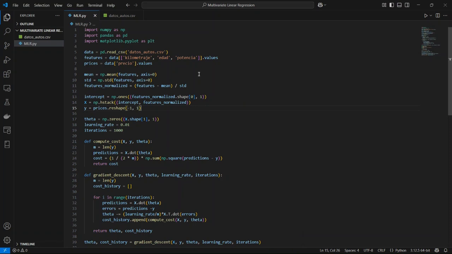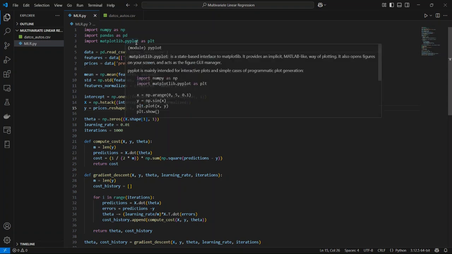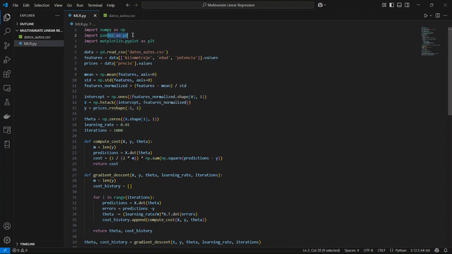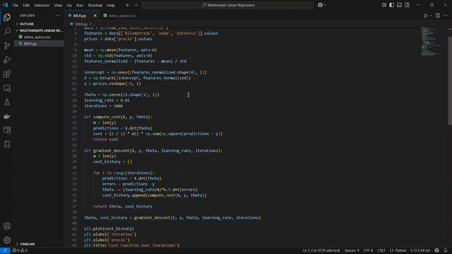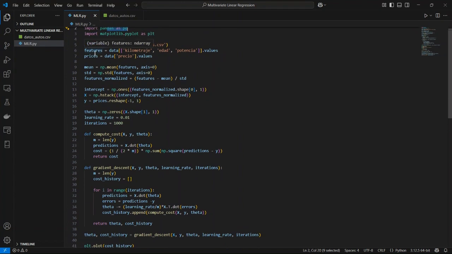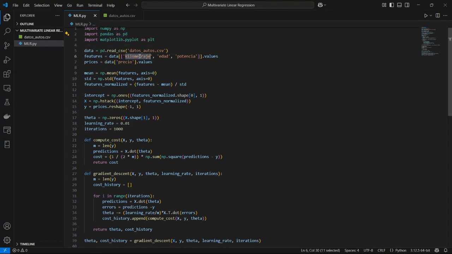Hi, today I'm going to explain the multivariable linear regression program. First, we import some libraries for the math operations, for reading the CSV, and to plot a graph. Then we load the car data with the mileage, the age, and the horsepower. Also, we have our price as our target.